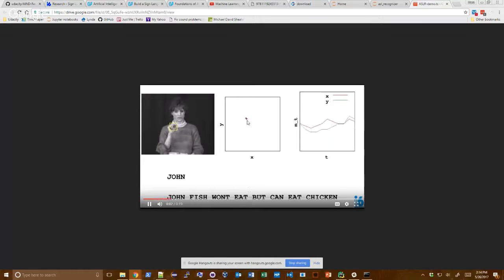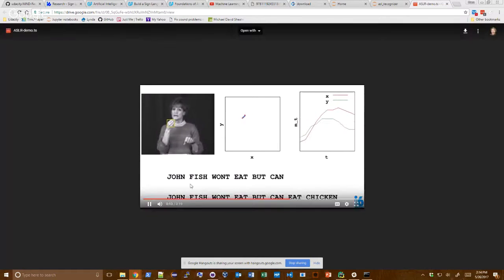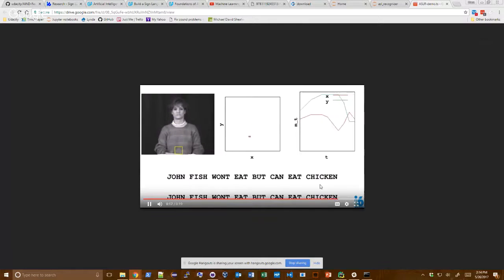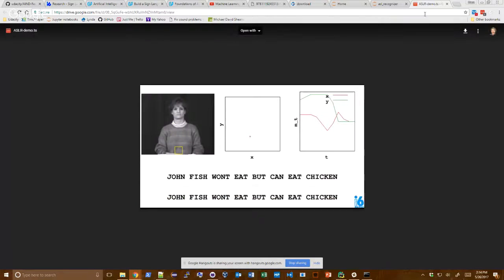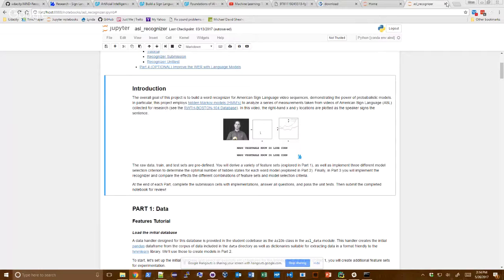You see that the X and Y are moving along with her hand, and that's the data that is going to define the different words. What we've done in pre-processing is break these little sections up so that they're actually just words instead of sentences. Okay, that should give you an idea about the data.